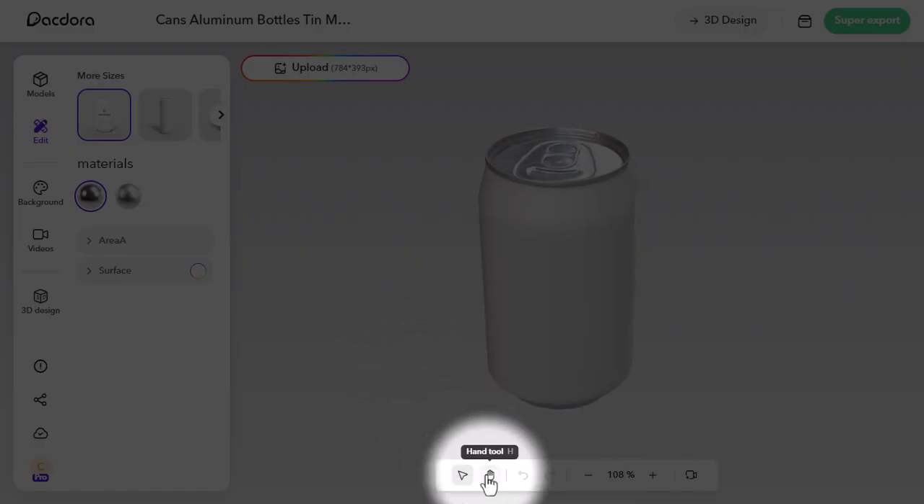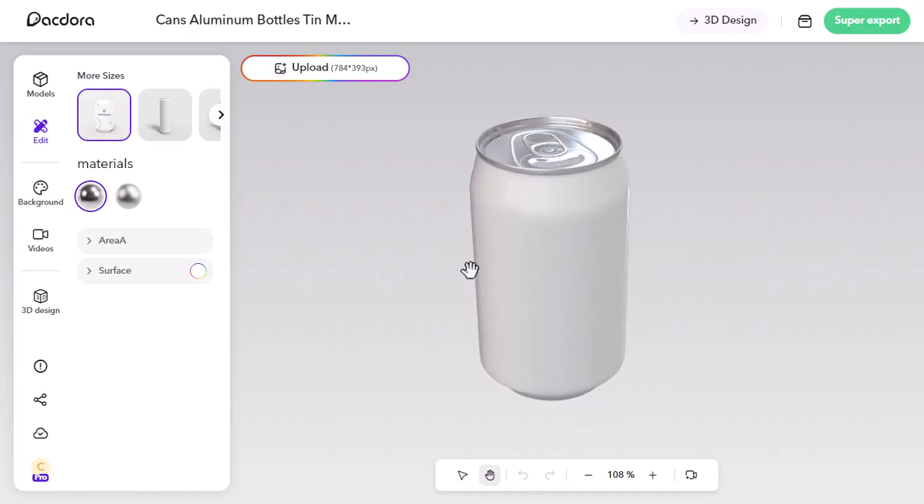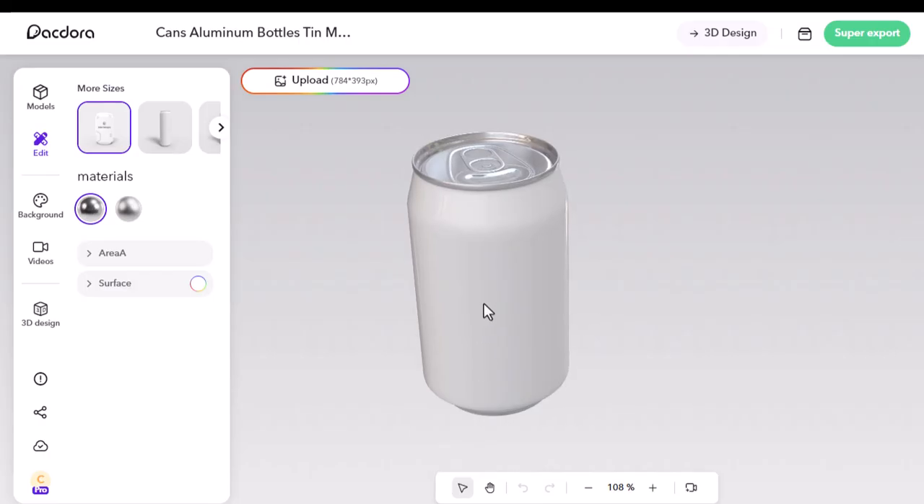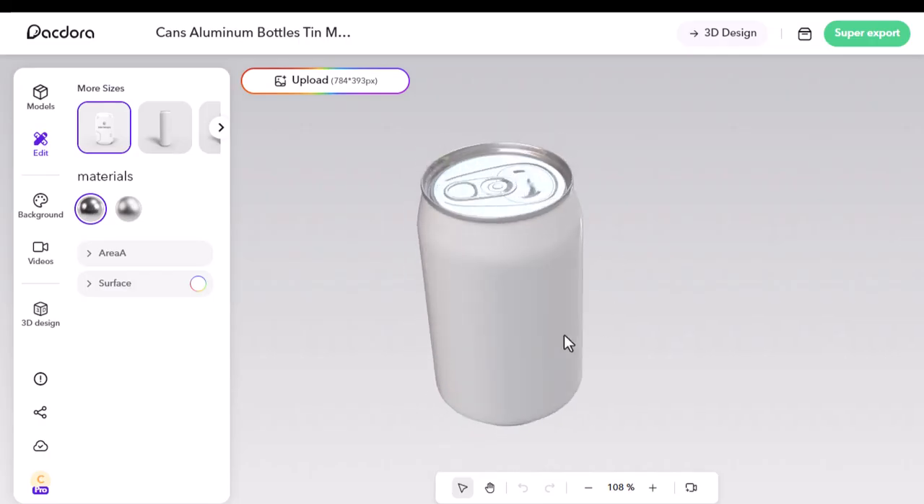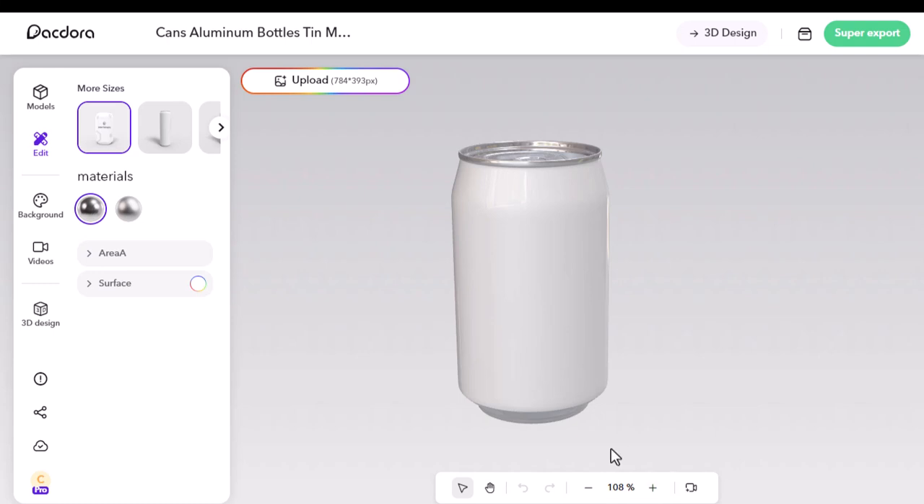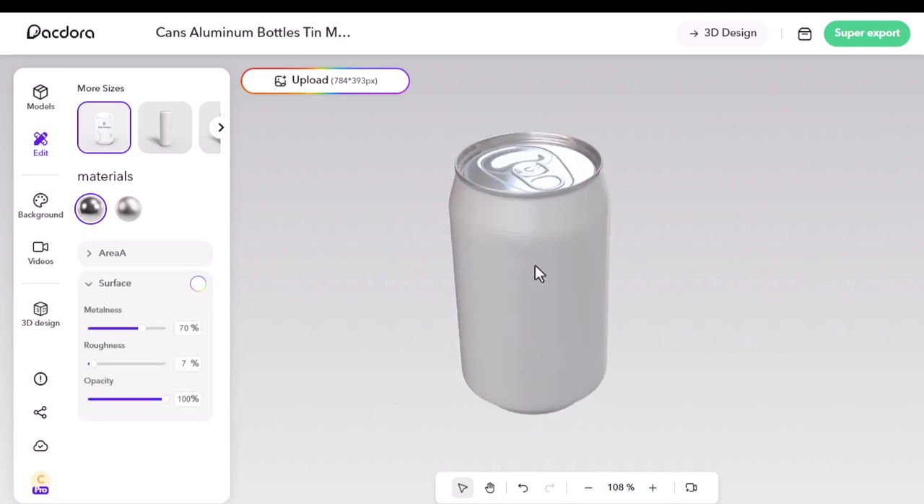On the bottom side, you can move the can using the hand tool or rotate it with the select tool. You can zoom out or zoom in using this button. On the left side, you can change metalness, roughness or transmission. And you can also change surface metalness and roughness.